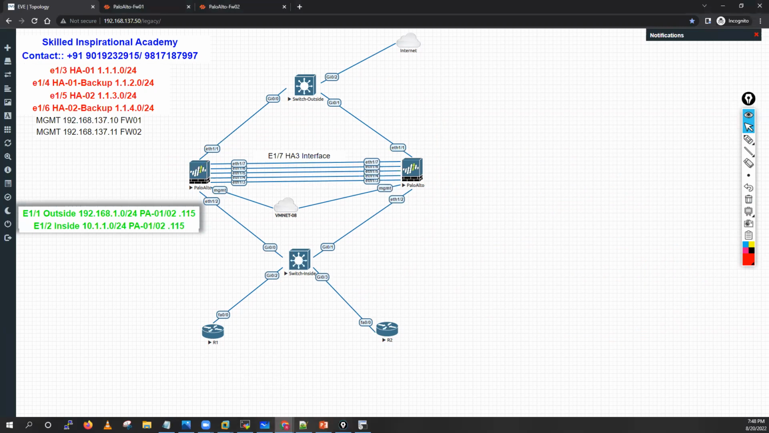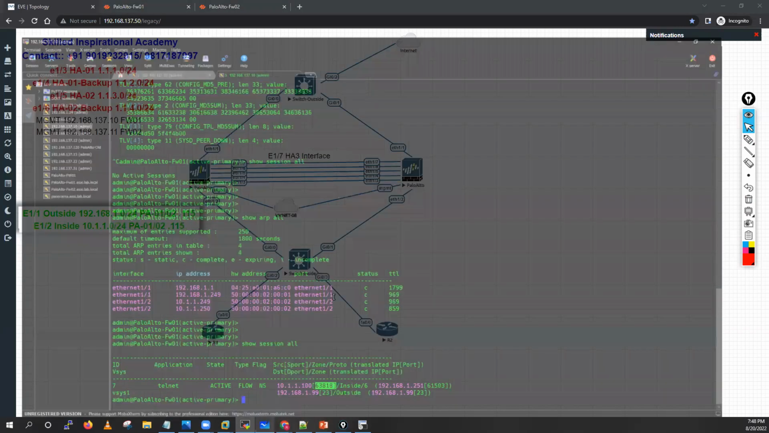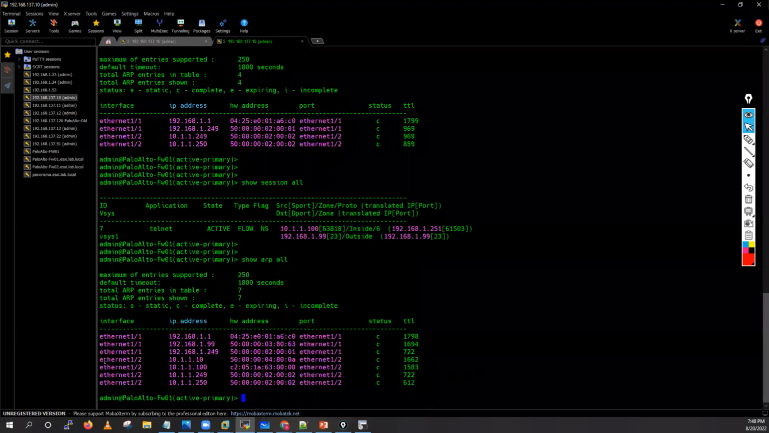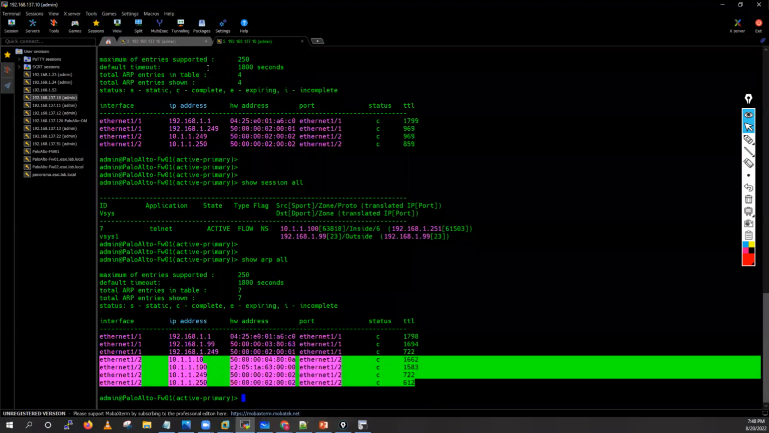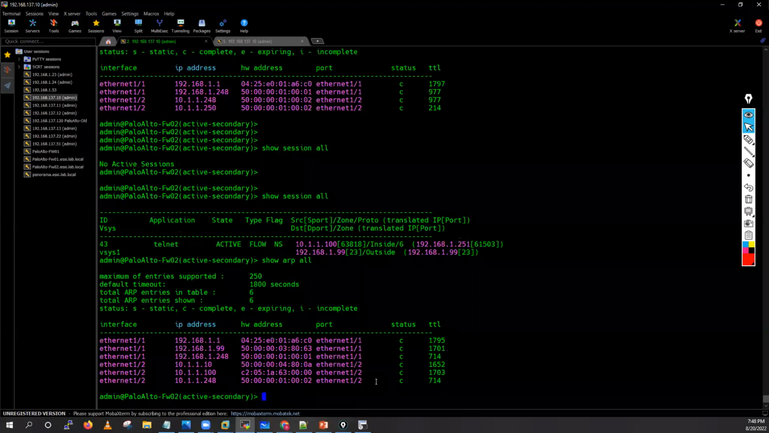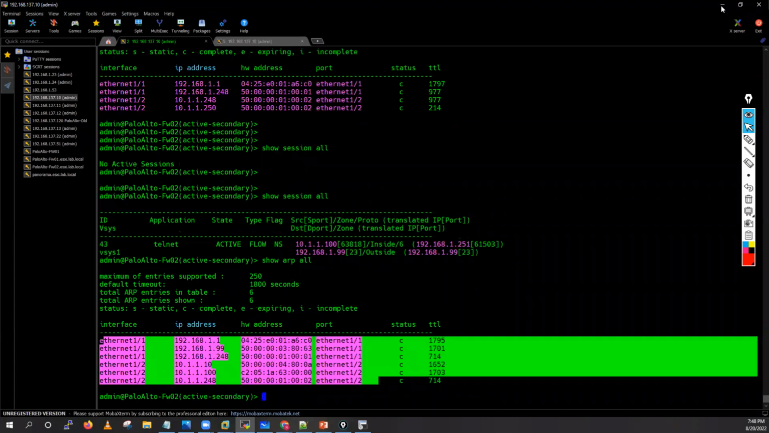Apart from this, if you run the command show ARP all now, you will see some extra ARP entries as well, right? And you will get the same details here as well. So they will do the ARP synchronization also, guys. Just remember.